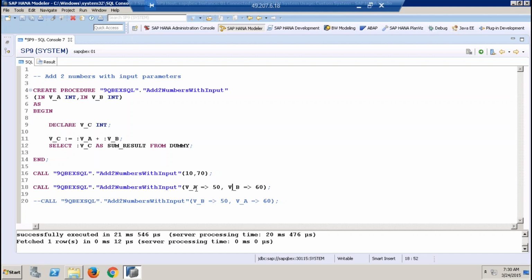When you're calling the procedure with named parameters, by specifying the name of the parameters, you don't have to maintain the sequence. If you're not specifying the parameter names while calling, it goes in the default sequence. But if you're calling the procedure with named parameters, you don't have to maintain the sequence. I'm saying v_b, I'm giving it as 50, and v_a, I'm giving it as 90. So since I've got named parameters, I can pass the value in any sequence I want.